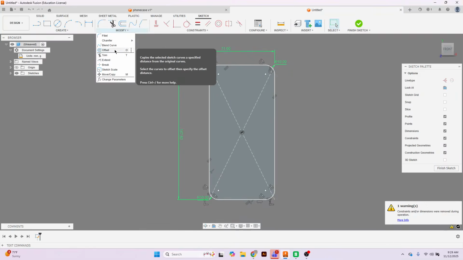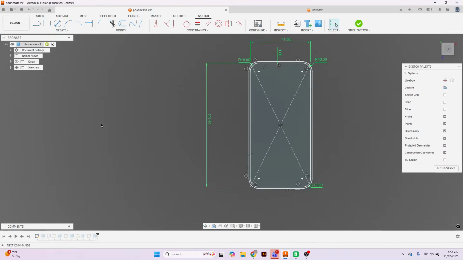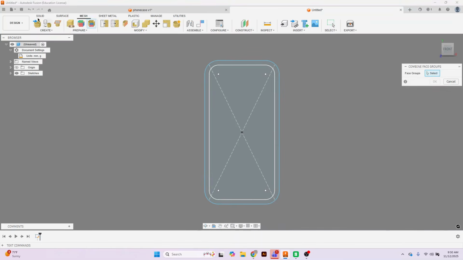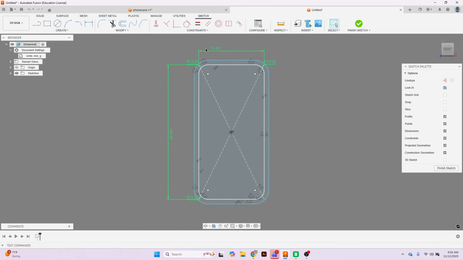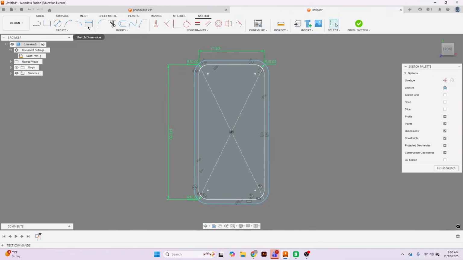So under modify, click on offset. I don't remember the dimension. Let me double check that. 1.8. And you know what? I want to offset it on the outside, so I want it to come out this way. Let me go back to that. I made a mistake. Offset dimension, negative 1.8. Okay.